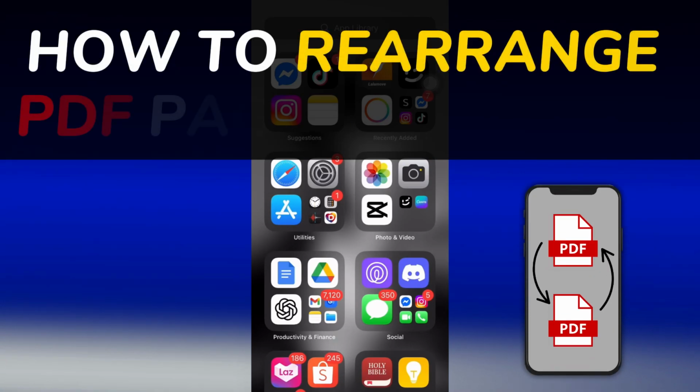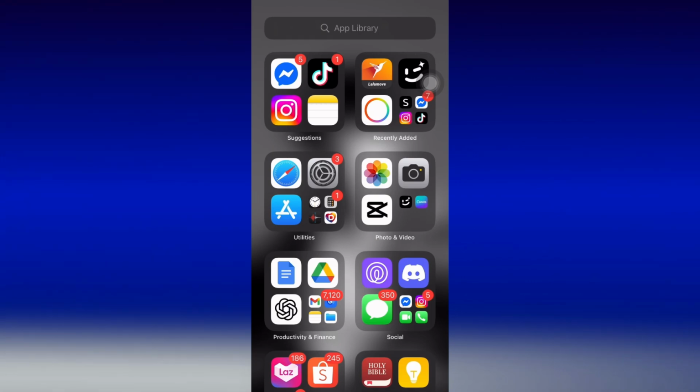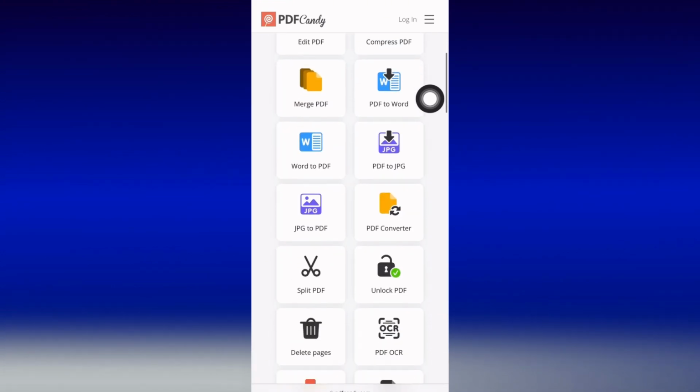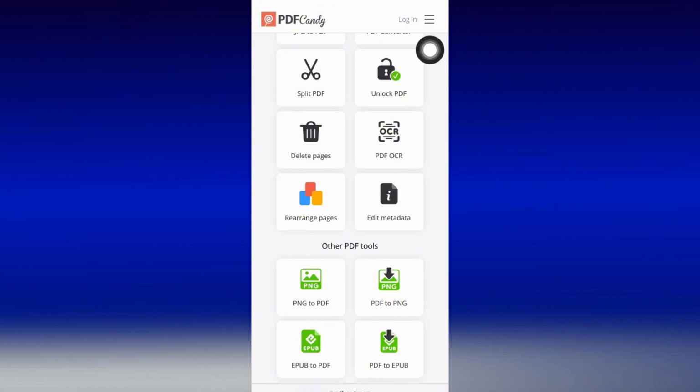If you want to rearrange the order or to sort the order of your PDF file, here's what you're going to do. First is go to your Safari or your favorite web browser and then search for pdfcandy.com. Once you're on the site, just scroll down and then among the tools that they have, tap on Rearrange Pages.